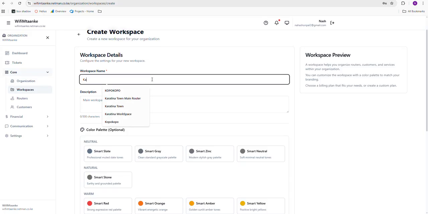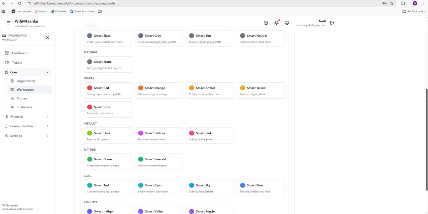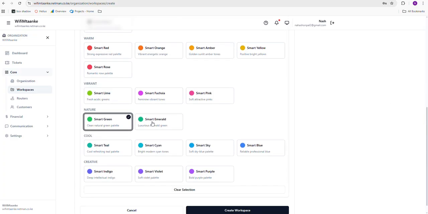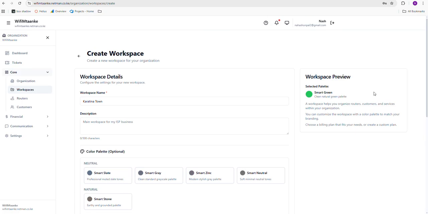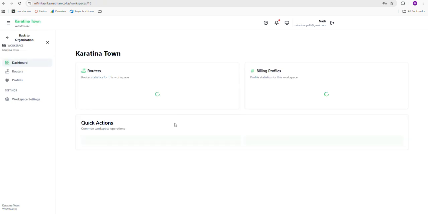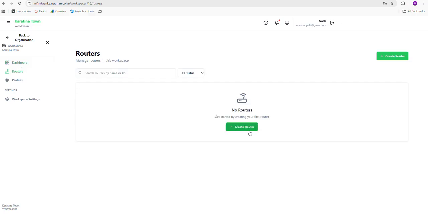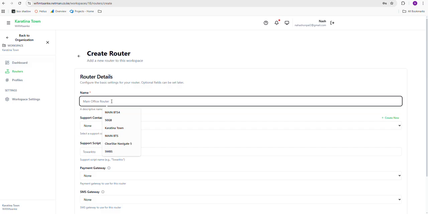So for example, I can use something like Karatina town site, and then I can decide to add a description or leave it like that, and then I'm going to choose a theme for this workspace. You don't have to, it's absolutely optional. Once you create a workspace, just click on the workspace and create a router. Add a router at this workspace, and this router will be our main MikroTik router.